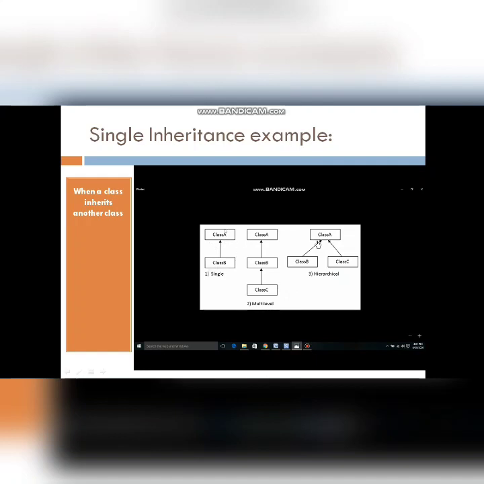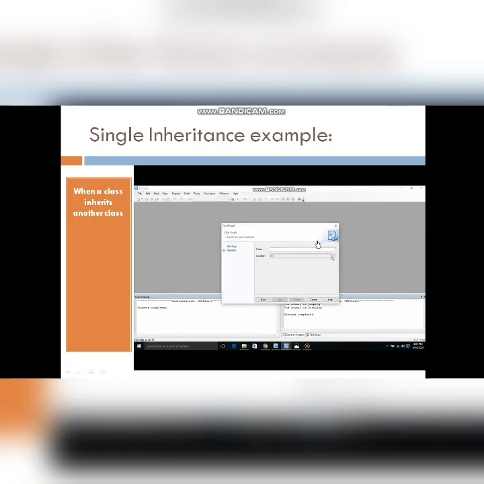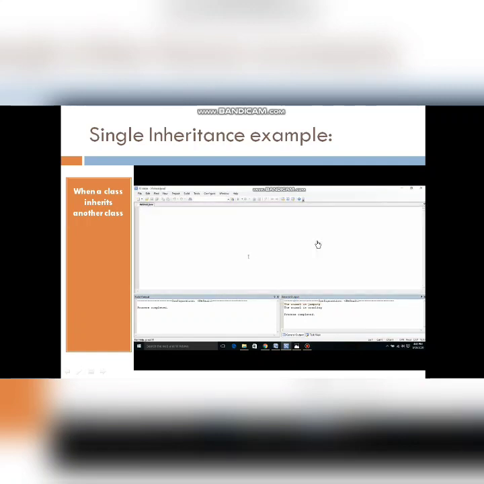So let's create it in a Java creator. First, we need to create an empty Java file. Select a directory. Now let's create a parent class. Let's name it animal class. Let's input the code public class animal. Then let's create a behavior. Shall we say an animal could sleep?